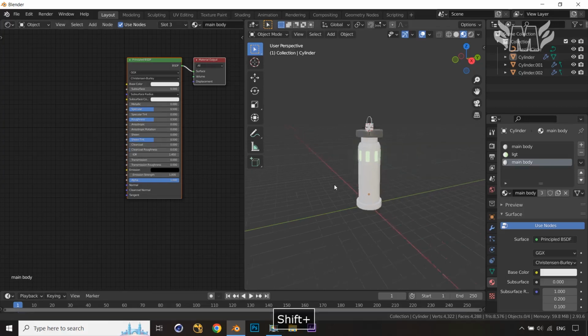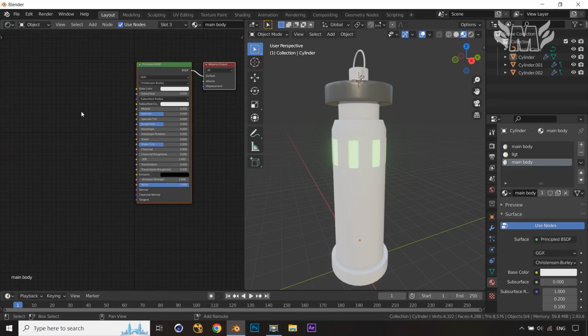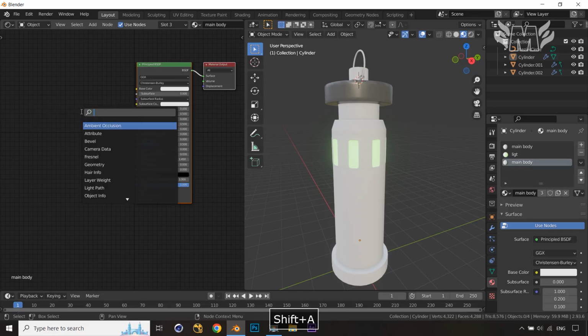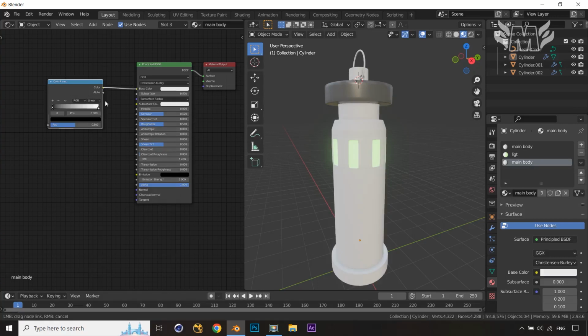So let's zoom in a little bit, so you can see the changes that are going to happen over here. First of all, I'm going to press Shift and A and use the ramp node, which is the color ramp node. Just type color ramp over here, you will get this color ramp node, and then just connect this color to the base color over here.